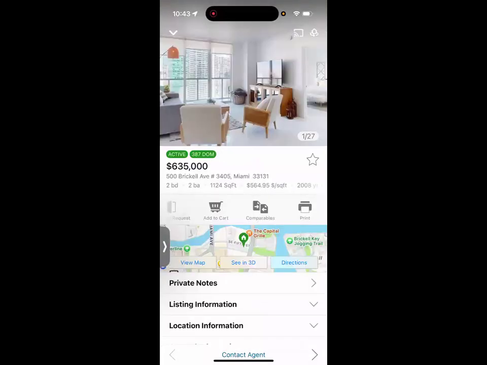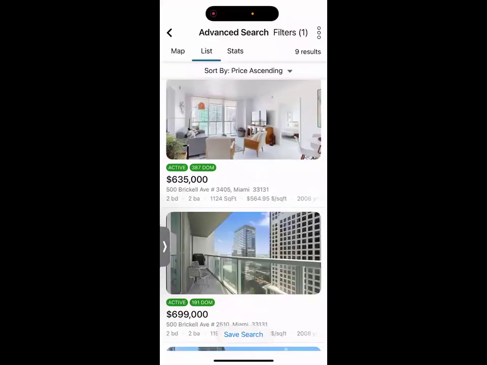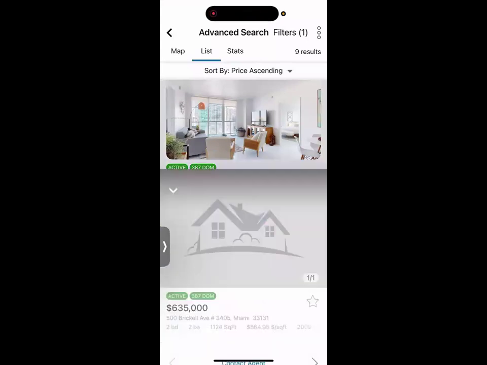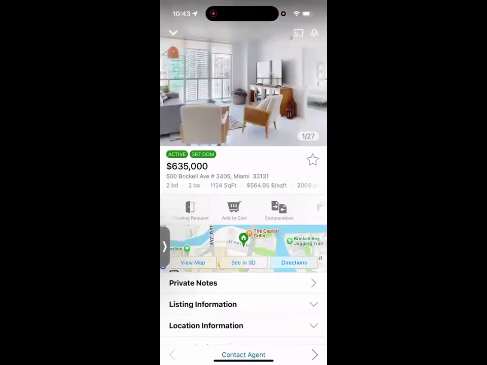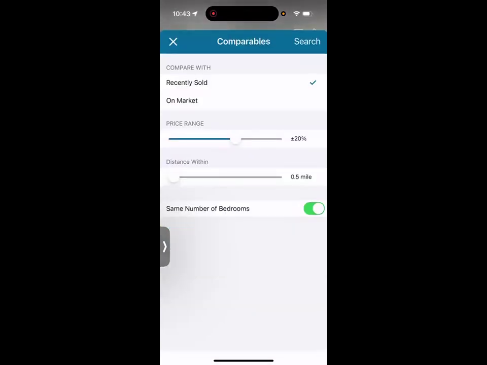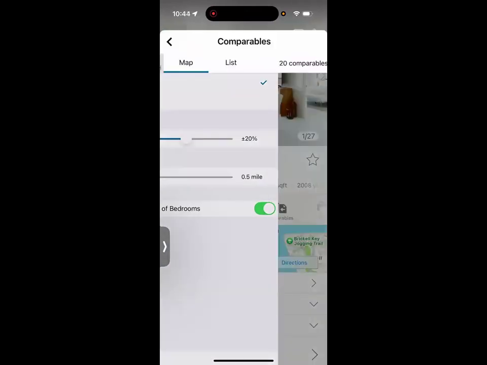All right, guys, that is how you can find comps inside of MLS Touch. It's very simple. Click on a property, click on comparables, find comps based on this basic criteria here. Click on search, and it's going to go ahead and show you some comps in the area.